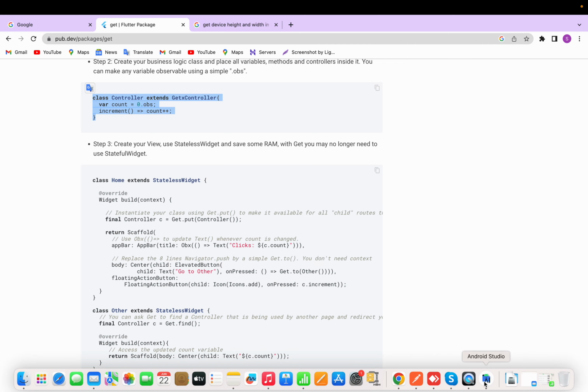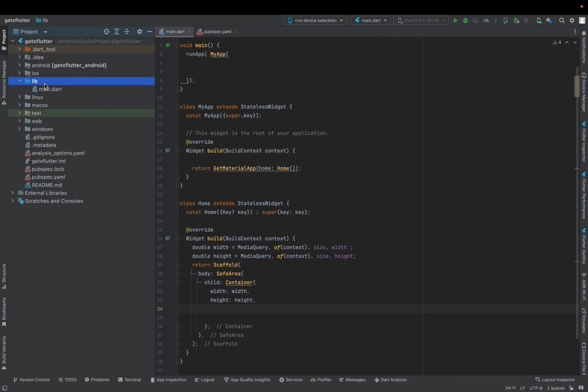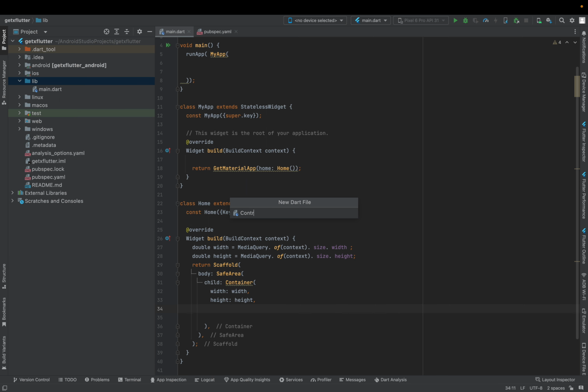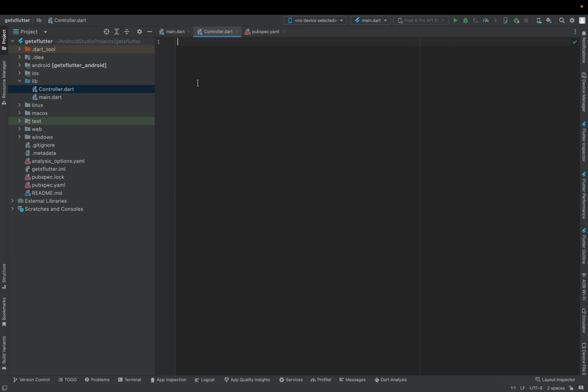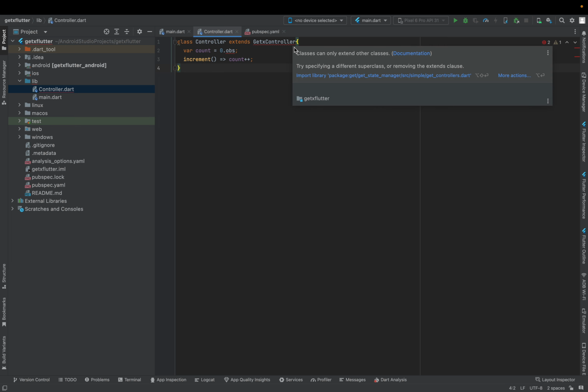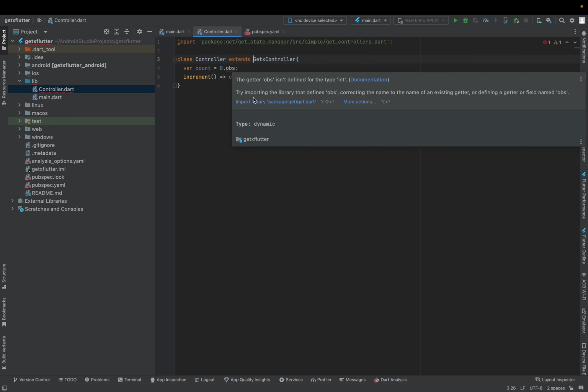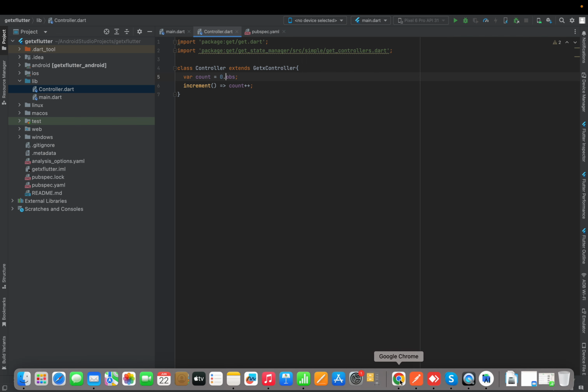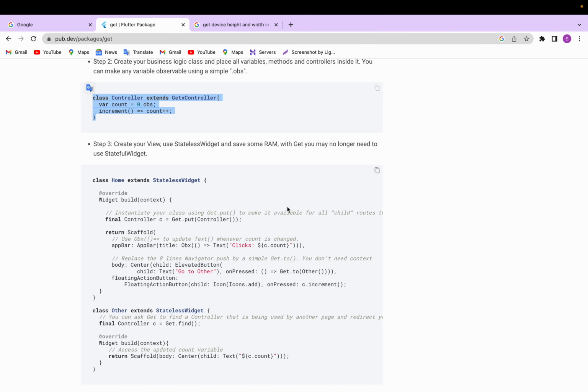and go to Android Studio again, and I am making a class named controller. Okay, I'm pasting this code here. I am separating the business logic, which is why I have made a separate class. I could have pasted the same class into the main.dart file, but I did not do that because this makes more sense and makes our project more structured, which is the main purpose of GetX.